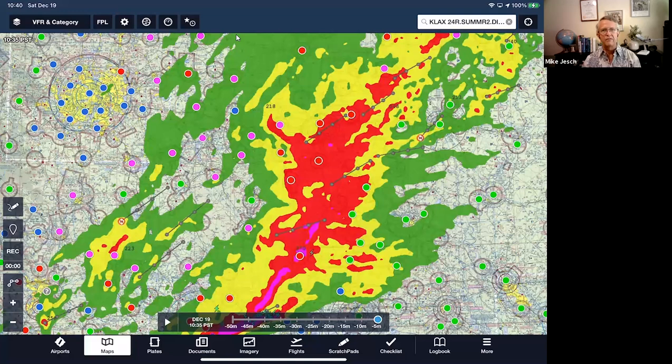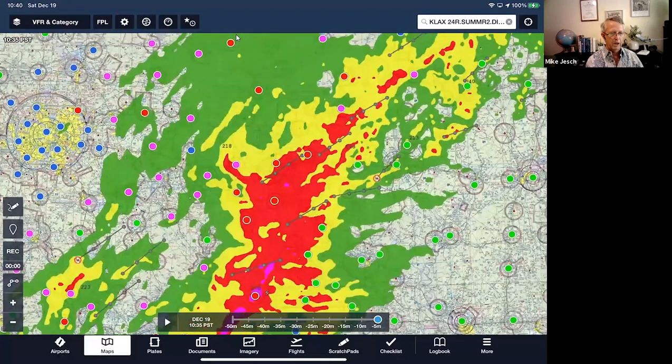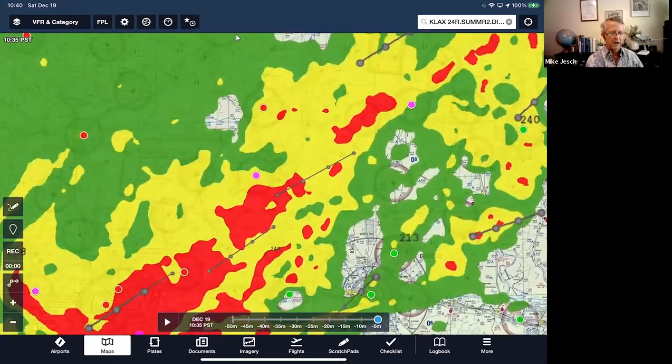So never use this data in flight to make a decision about trying to fly through an area of weather. And what I'll point out right here is, here's an area with a gap.